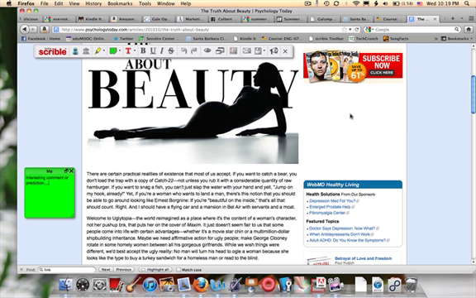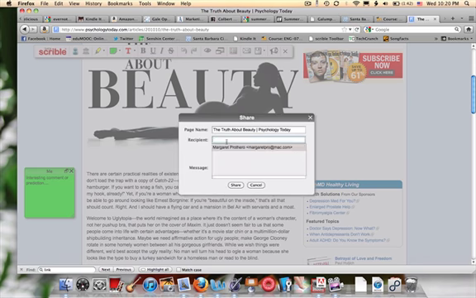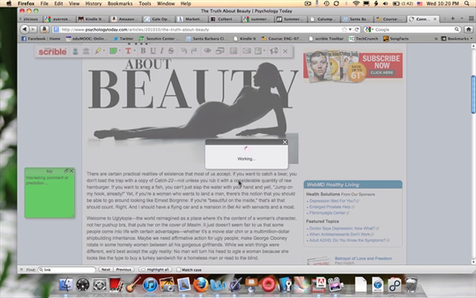Okay. Once you've done that, it's time to email a copy of this to yourself. So you're going to click on this little icon that looks like an envelope, and you're going to enter your own email address and send it to yourself. Click share, and that's going to get emailed to you.